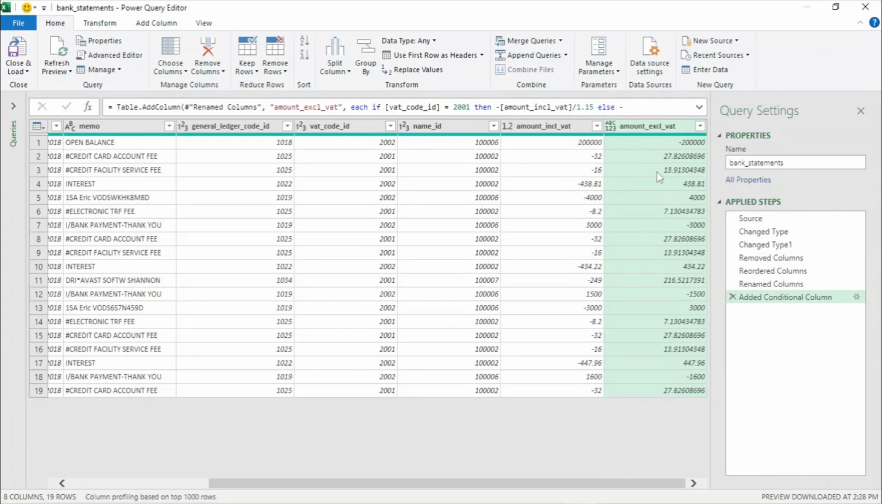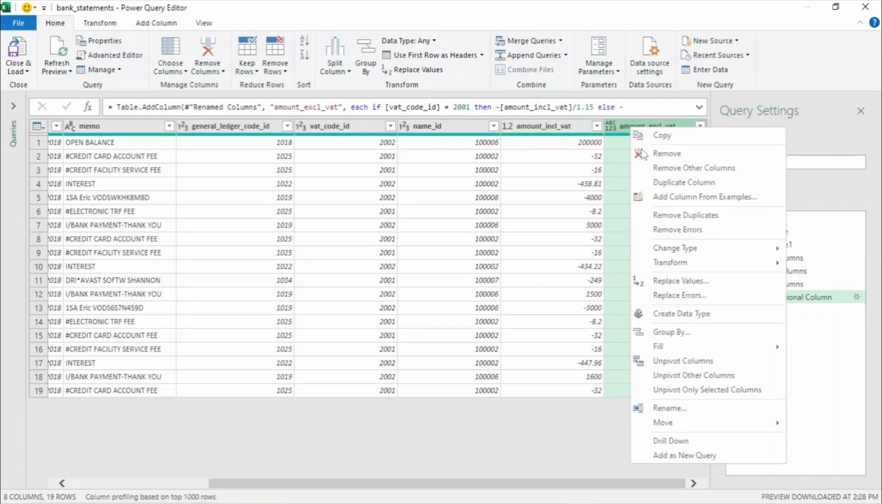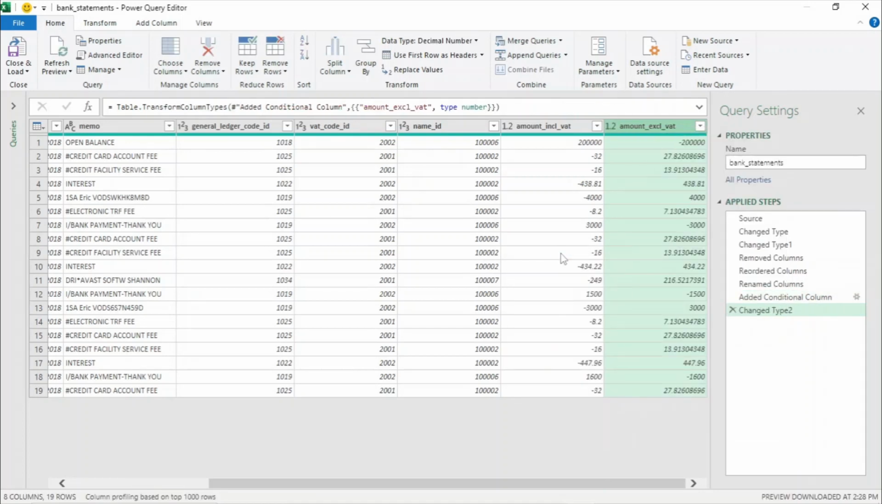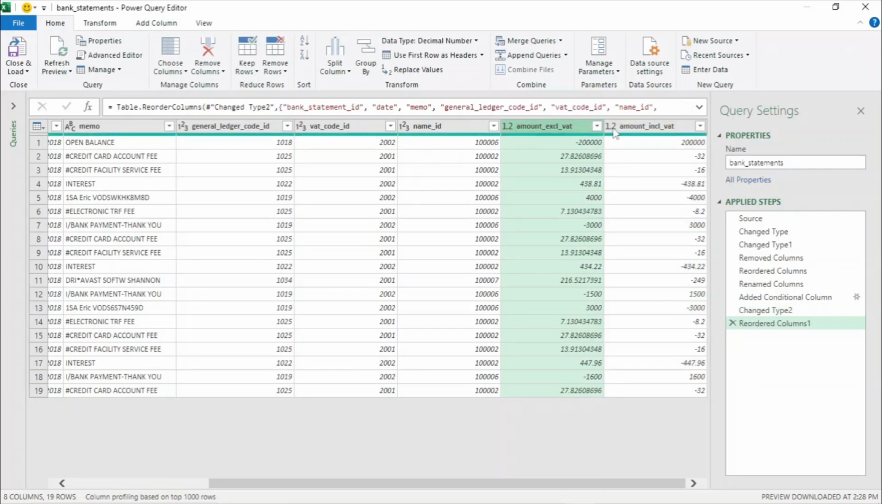We're happy with that. Let's just change this type because you can see this is now not the same type as this. We want to make it the same type. So we right click, change type, decimal number. Just change this to the area because it's always better to have amount excluding VAT before amount including VAT. So now we want the VAT amount.